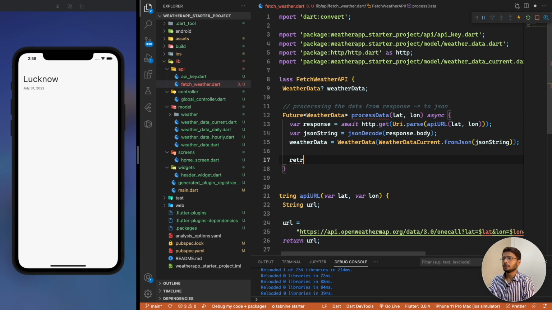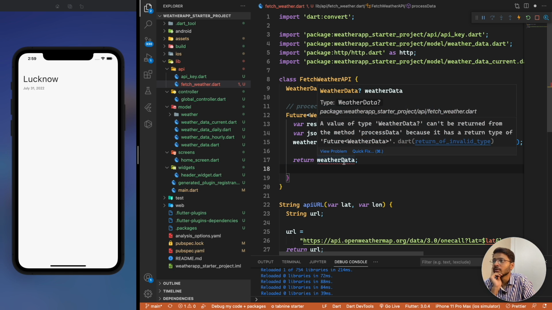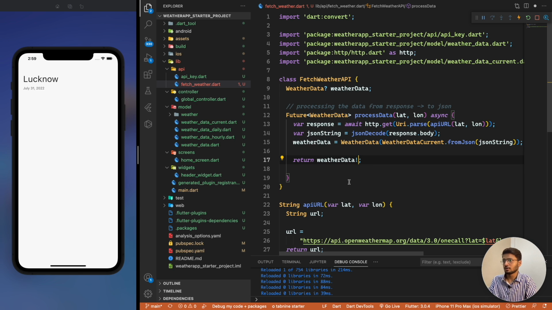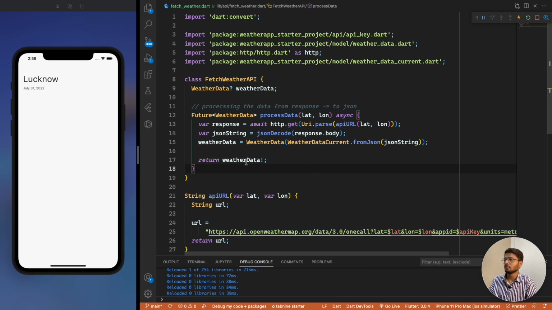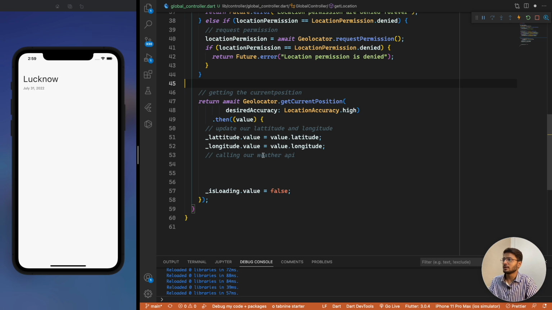And here we can return weather data. Click on save. What's the error? A type of value weather data. Okay, I guess this can be empty. Perfect. Click on save. So we got the fetch weather here.